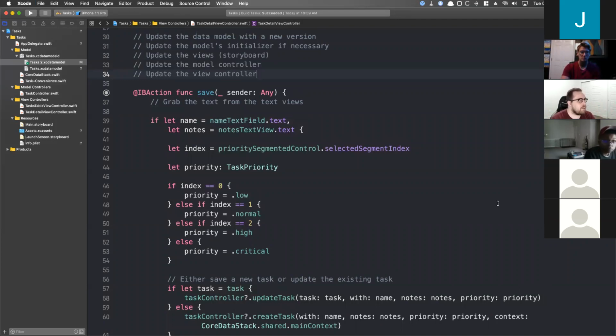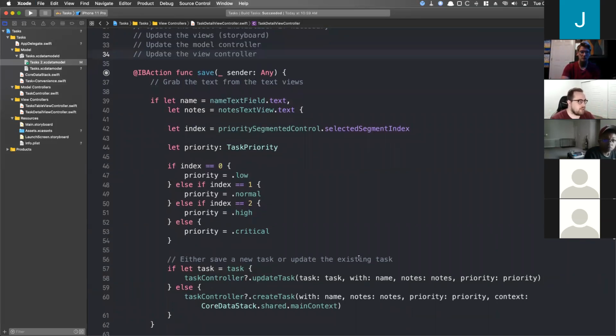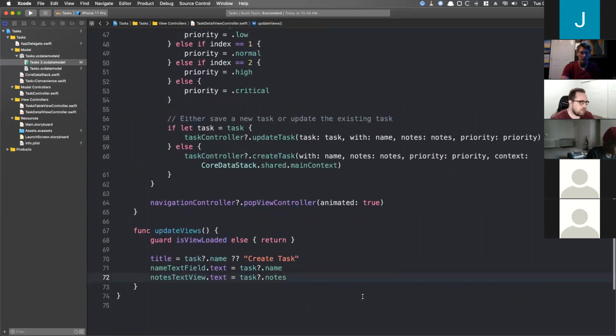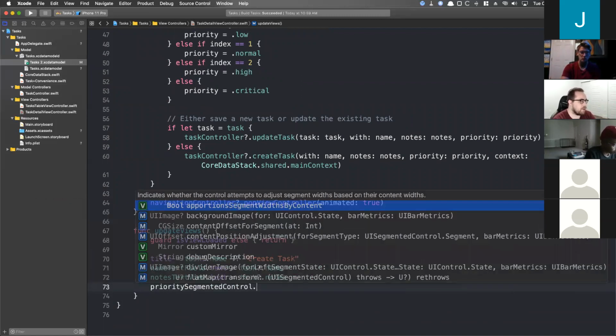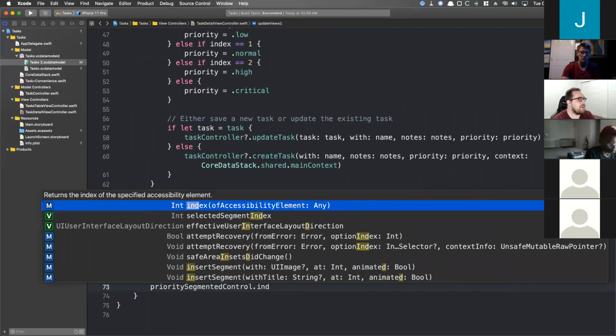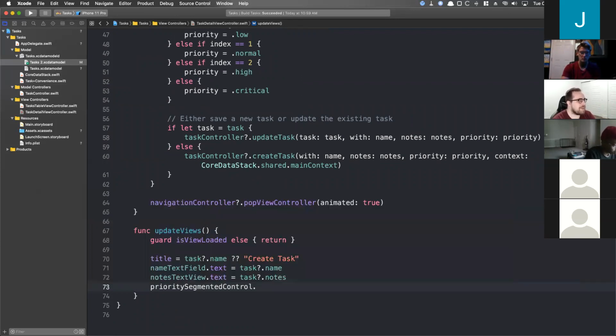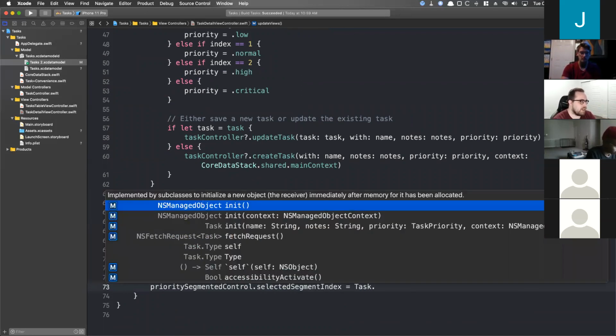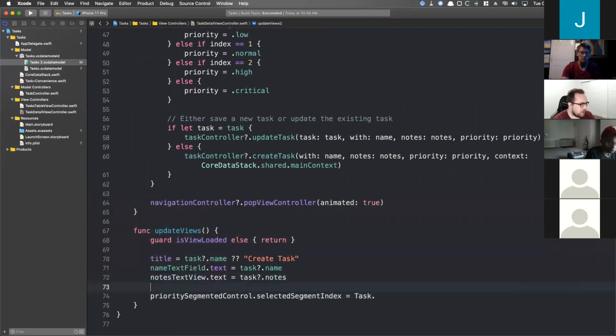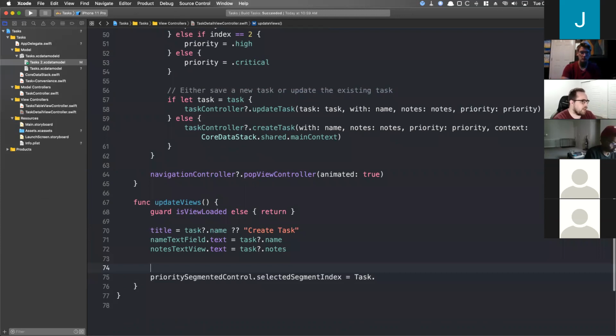The last thing I want to do before we talk about NSFetchedResultsController is update the update views function so that it actually shows that priority. So what I'm going to do is say that our segmented control, the priority segmented control selected segment index is, we're just going to say task dot, or let's, I just realized we probably have to do this on 2 lines. So I'm just going to say let priority index equal our task dot priority, or you know what?